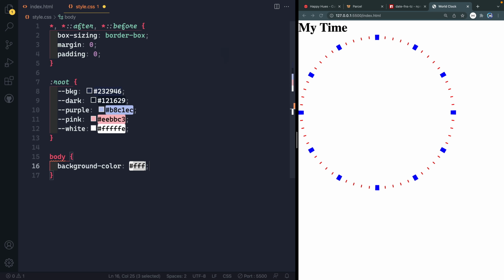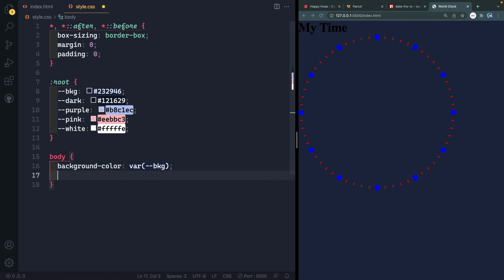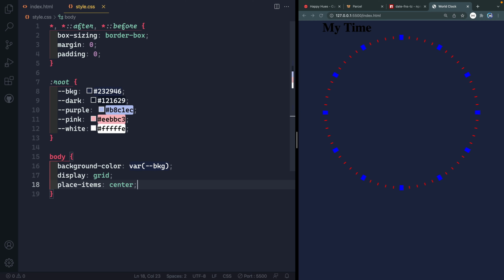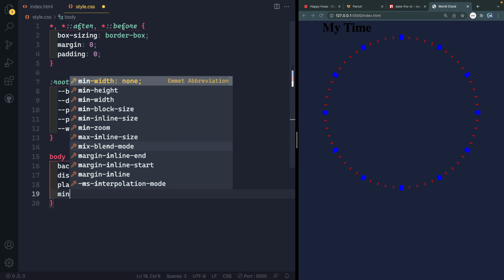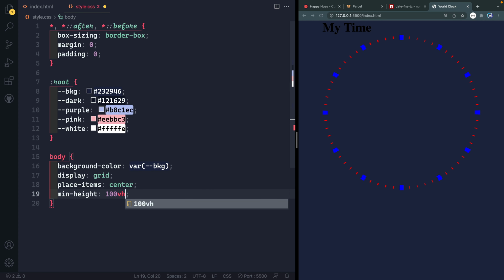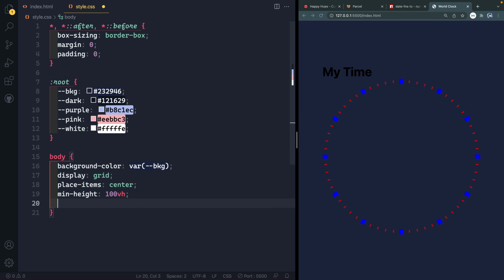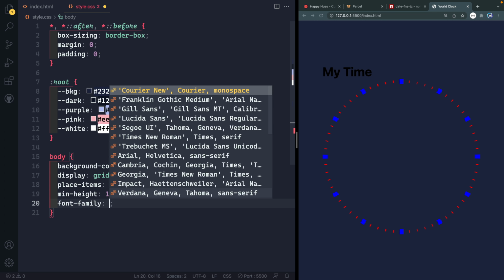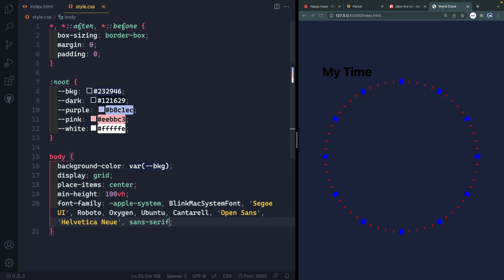We've got the body, and here we'll set our background color to var of background, and that should give us that dark blue color. We'll say display grid and place items center, and that will keep everything in the center, that main tag that we've got. To make sure it displays properly in the middle, we're going to do 100 viewport height as a minimum height. And then for the font family, let's just use Apple System UI, and this will fill in with kind of default values.